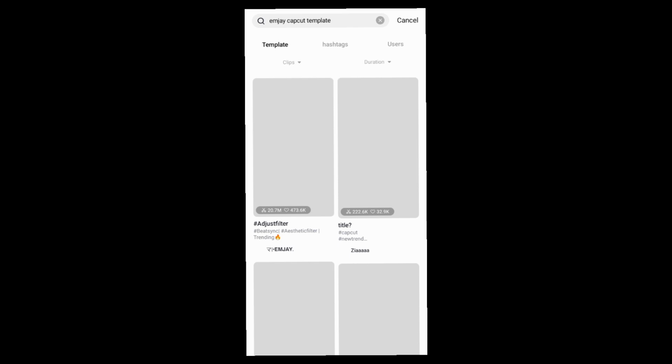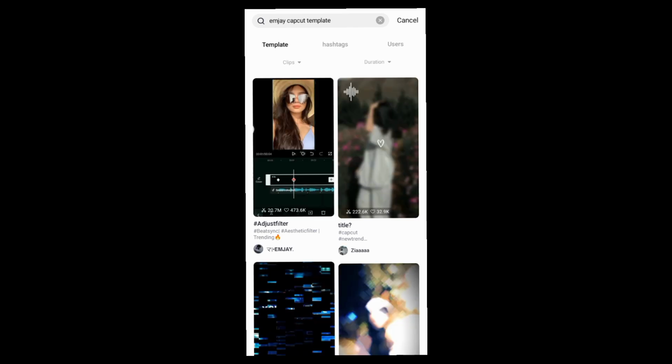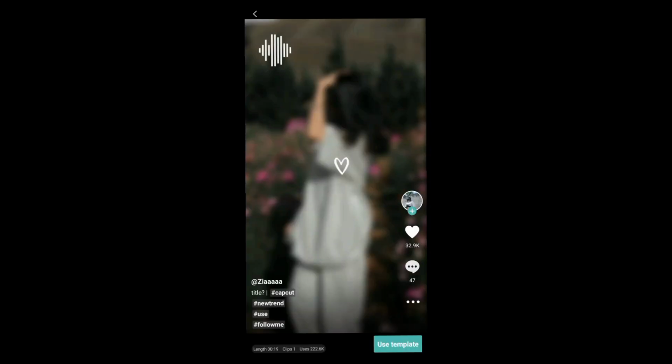And here you'll see the different video templates that you can use. You can use any of these. For example, for me, I want to use this one. So what I'm going to do is just tap on this video. Now just tap on Use template.